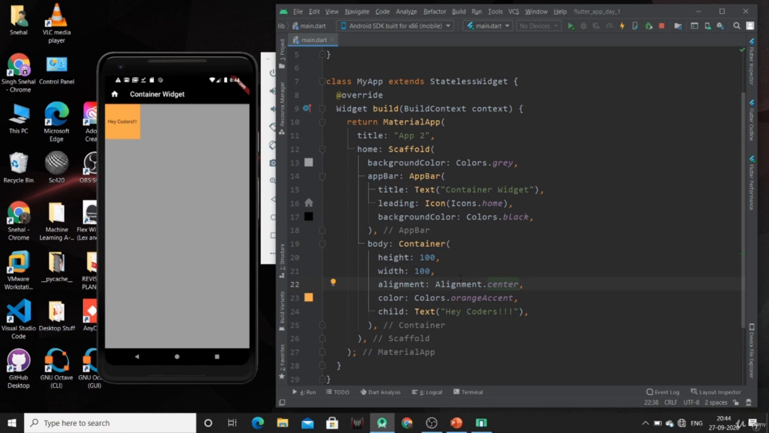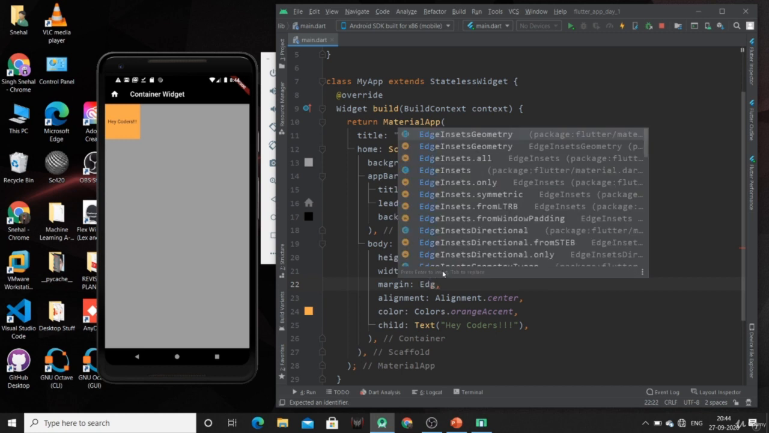Now if we want to give some margin to our container, then we can use the margin property, and for that we can use this EdgeInsets dot all property. If we want to give the same margin from all four corners, then we can use this property.